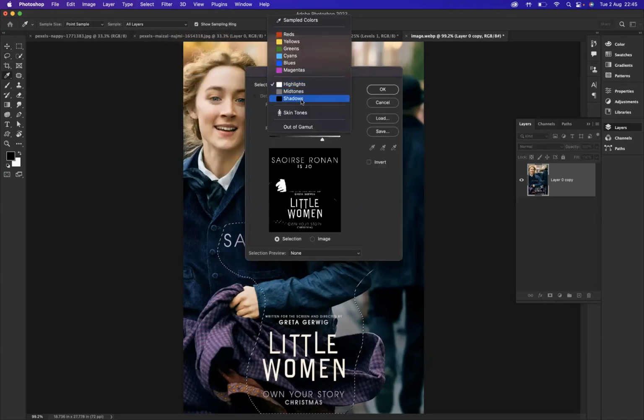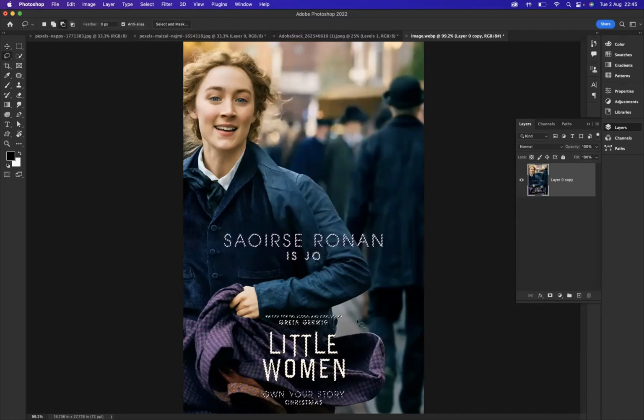We have many options here to decide upon. The options that we would like to be using are highlights. And let's press OK. And as you can see now, what that's done is select all the text that we need to remove in a couple of steps time.